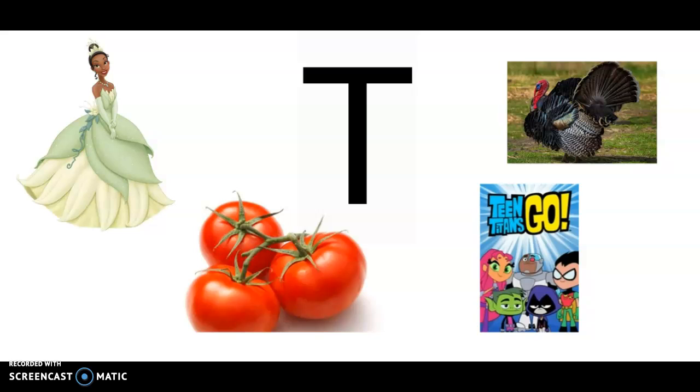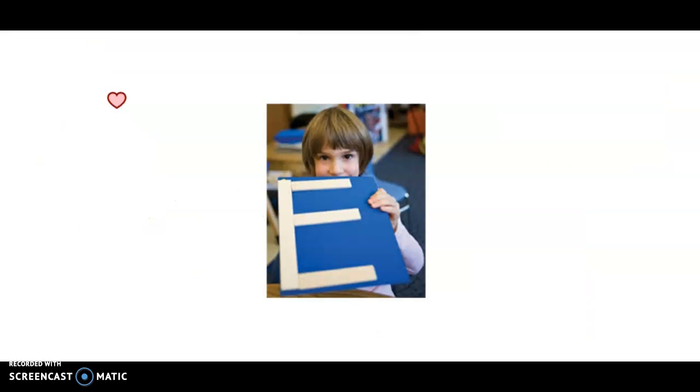All right, and here we go. What letter are we working on this week? T. What does T say? Shake that finger at me. Excellent. T is the beginning of our princess, Tiana, and then we have tomatoes, Teen Titans Go, and turkey. That's right.